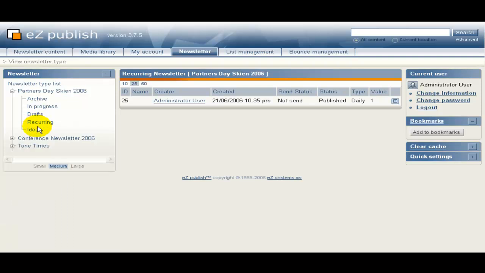recurring, and also you can have a look at your inbox, and this could be where you've got ideas if you're planning future campaigns.